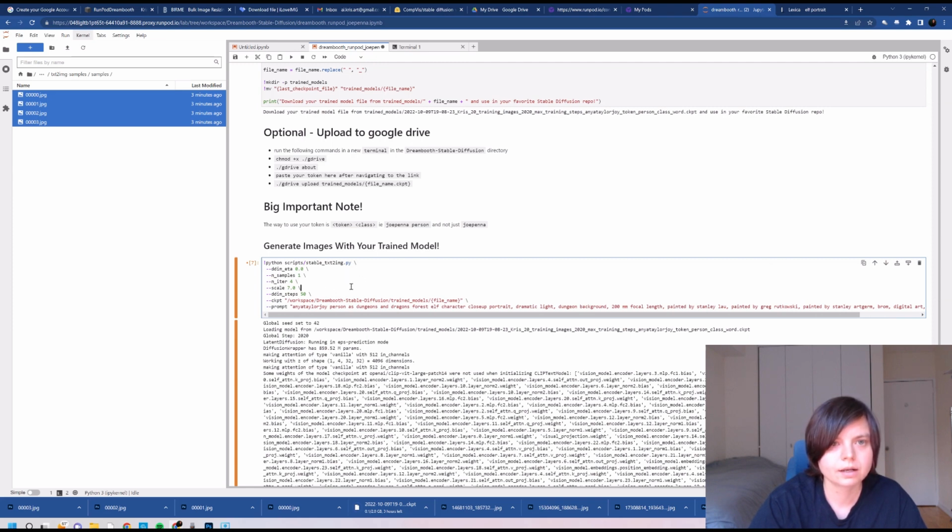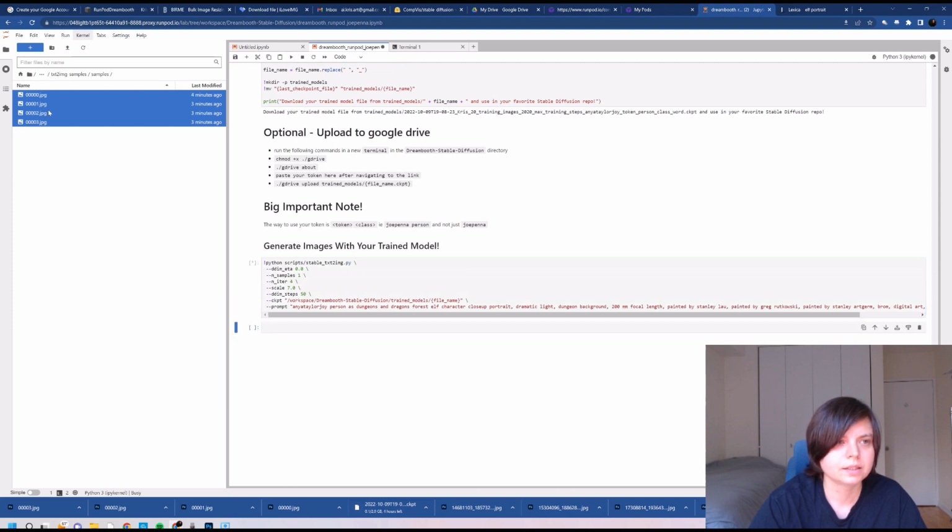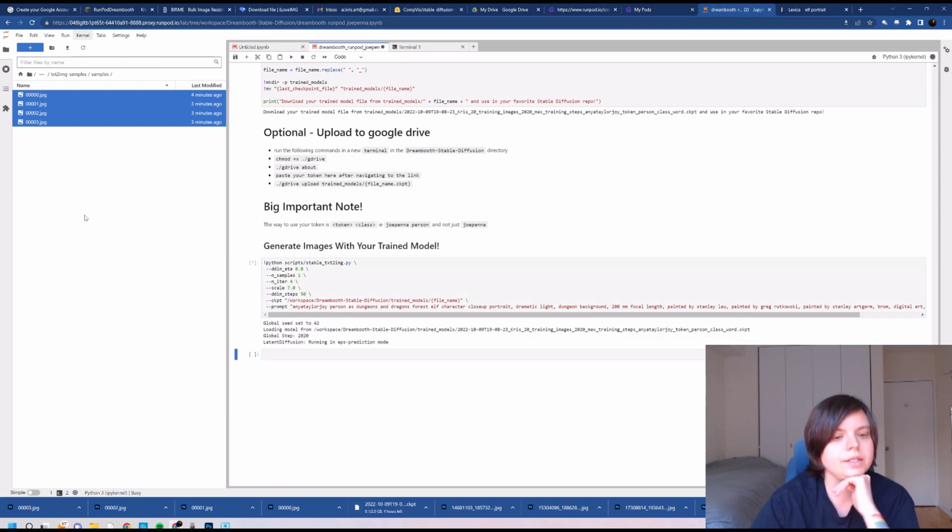And now let's try to run it. So we again select this, we press run and we wait, and it will add over here when it's ready.